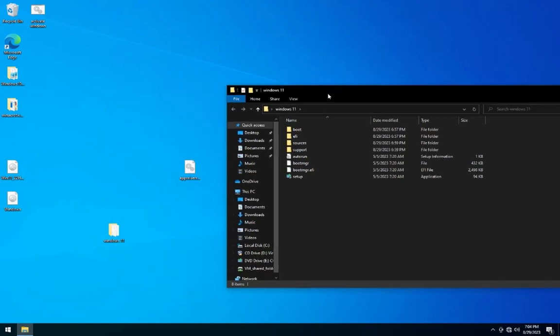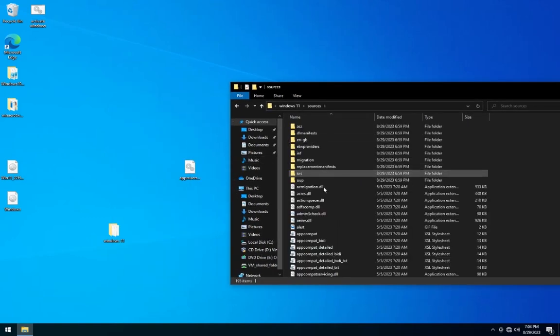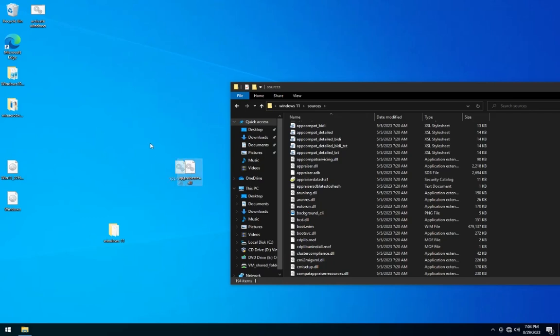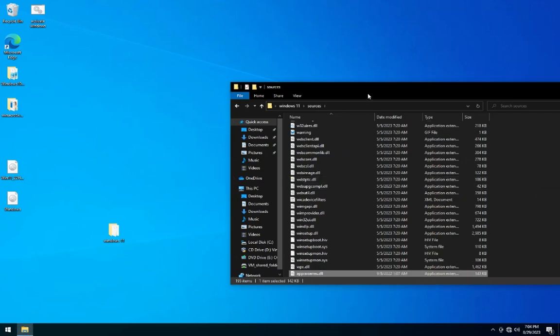Then you open this folder, you come into sources, you scroll down a little bit, you find this file, but it's the Windows 11 version. You find that file in here, simply delete that file. Then take the one from Windows 10 that you copied to the desktop, chuck that in there, and bam.